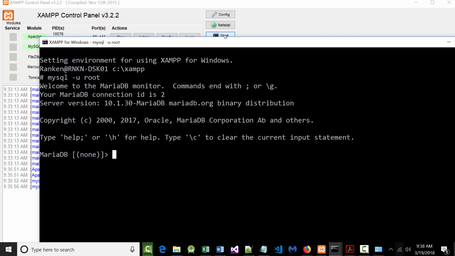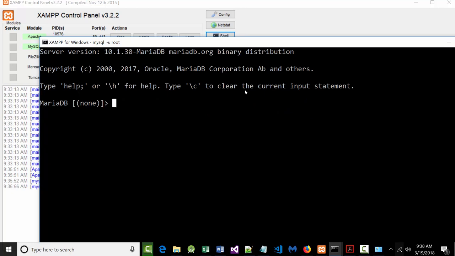So let's type in our first command. And again, feel free to put this in lowercase. Right now, if you look up there, it says MariaDB. What is that? That's the binary version of MySQL. Did you hear me? It is MySQL.